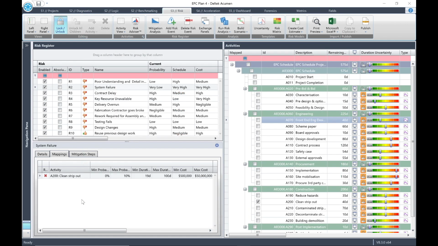In the lower pane of the risk register, select the Mappings tab. Then scroll down through the list to view the activities that have been mapped to risks. Click the Save icon at the top left to save the workbook. Now the activities have been mapped to all of the risks.